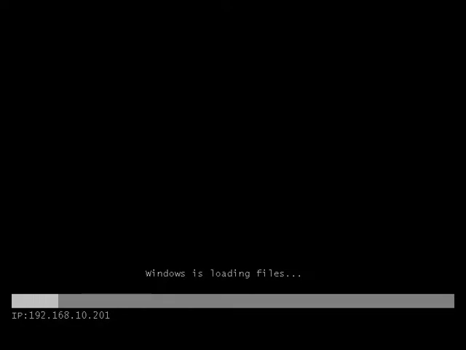Now you'll see that Windows is loading files. Matter of fact, this looks a lot like when you boot off the operating system DVD, doesn't it? Down at the bottom, you'll see there's an IP address listed. That IP address is of the WDS server. That's the IP address of New York DC1, which we have set up as our Windows Deployment Services server. This will take just another moment to finish loading the files.